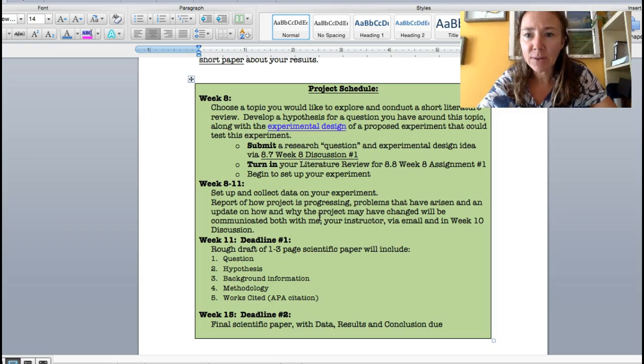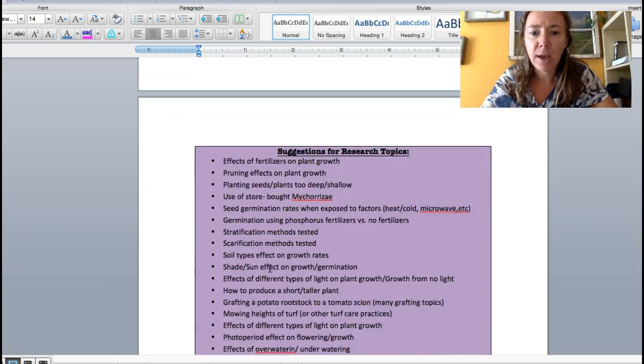On week 11, we'll report back on your question, hypothesis, a little bit of the background information you gathered through the literature review, and also the methodology, the procedures that you'll be following for this experiment, and also some of the different scientific papers that you'll be looking at in order to learn more about your topic. And then at the very end, you'll be asked to write a paper.